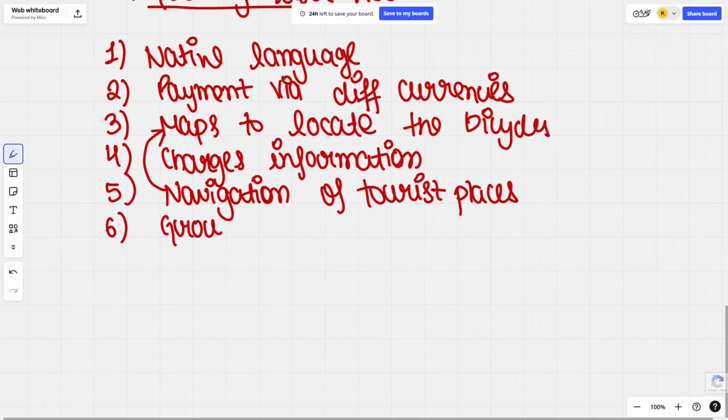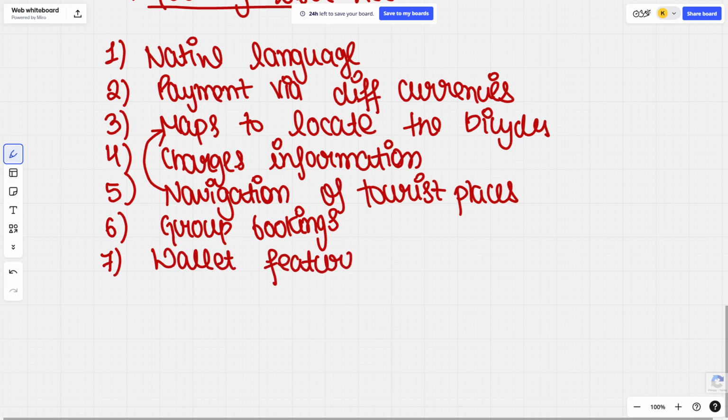Group bookings. There should be some wallet feature. If a tourist is staying for longer, he might need some wallet feature where he can just tap and pay. And suggestions of nearby places.